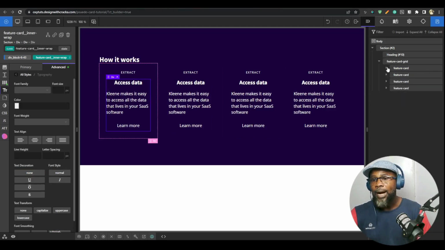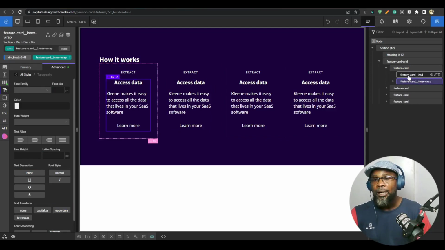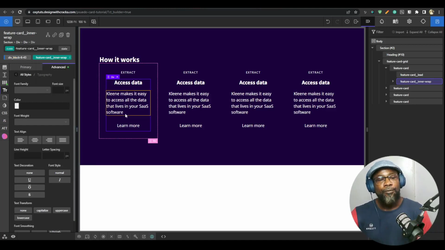Now you understand why I am doing it this way, why I have the lead text and the inner wrap: I want to use this inner wrap's pseudo element for whatever we are going to do. Because I'm in a builder, there are ways you could use the pseudo before and after. We have that option, but because of how technical this is going to get, it's going to be much easier to manage by writing this out in a style sheet as plain CSS.